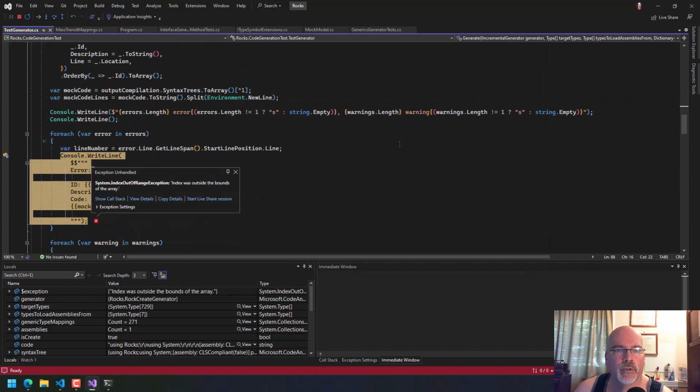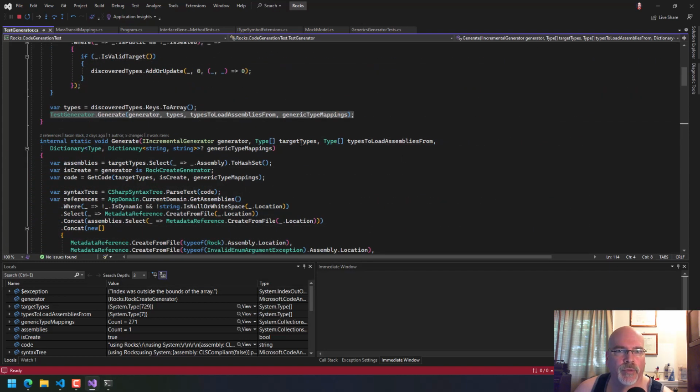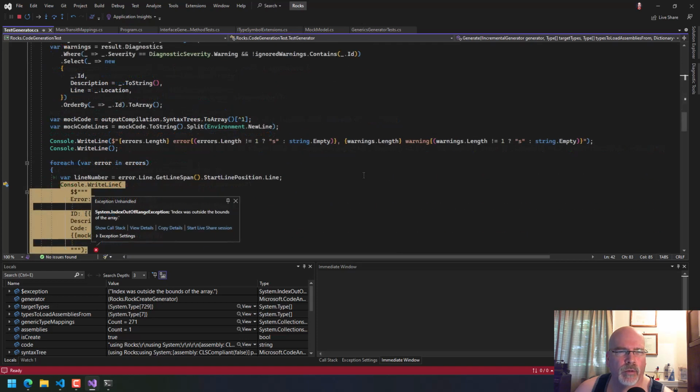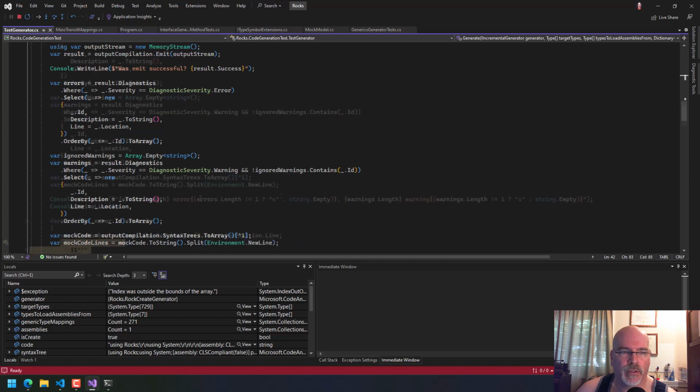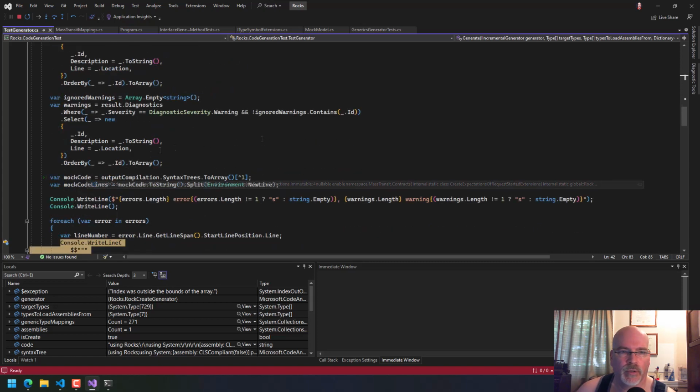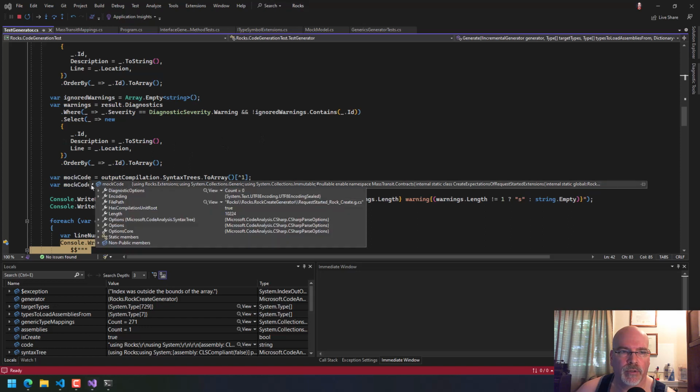So then we're starting to go through all that because we get the types and we get the code. Output compilation, syntax trees too. I'm just confused at my own code and going, what did I actually do here? How many syntax trees? Yeah, there's 730. And that gives you a lot of mock code, right?